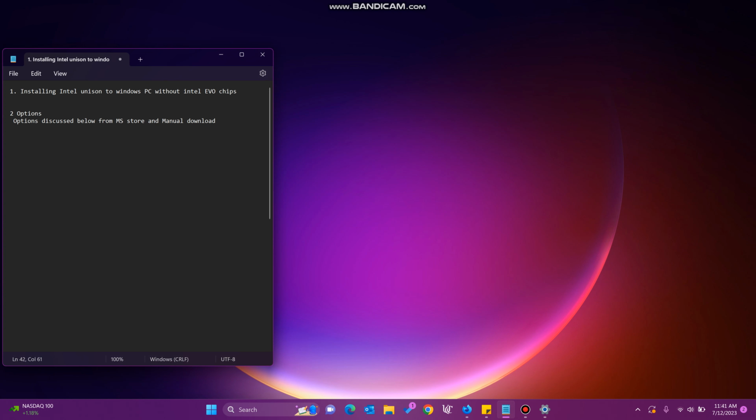I want to talk about how to install Intel Unison to a Windows PC without an Intel Evo chip, which Intel Unison is actually designed for. So sometimes it won't let you download it if you don't have an Intel Evo chip. But basically, there are two options to install it. The first one would be going directly into the Microsoft Store and downloading the Intel Unison.